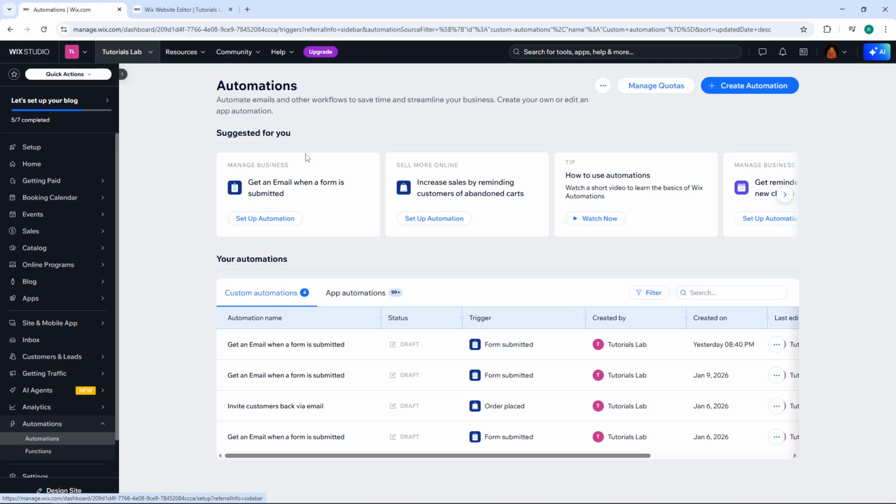Now, to create your welcome email automation, look at the top right part of the screen and click on Create Automation. This is where you'll begin building the workflow that welcomes new subscribers automatically.